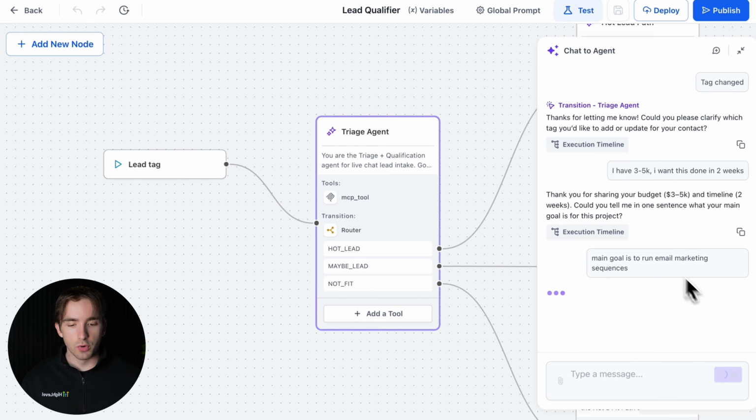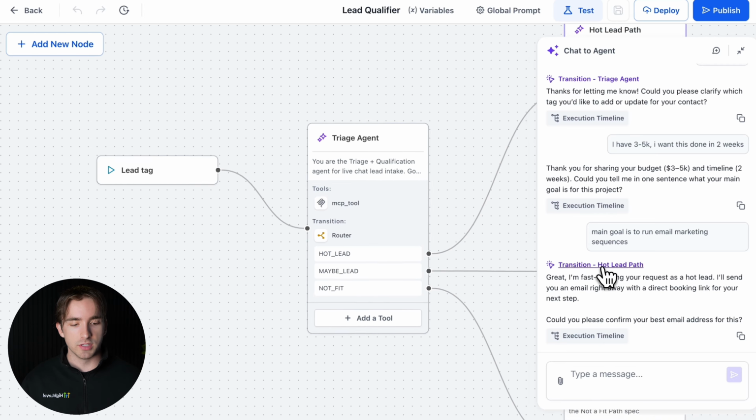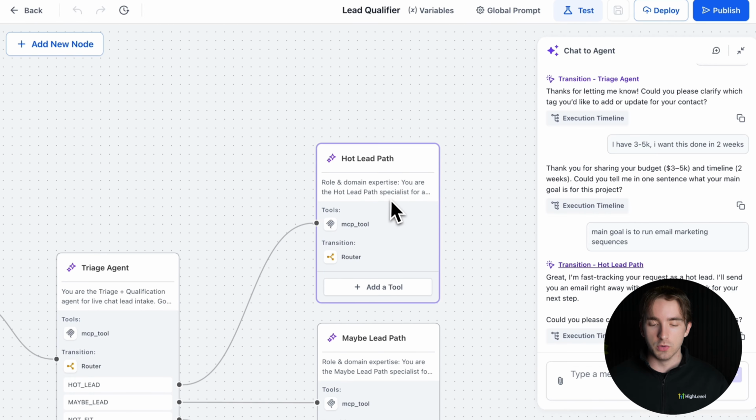So once we send this through, we'll see this goes through our entire triage agent. We'll see that our transition button remains here because we're still on this step, but we can still click execution timeline to see each individual step of this process. And then you'll see that now we have a transition and it goes down the hot lead path. So it moves over to this next section because this is where our lead went in this process.